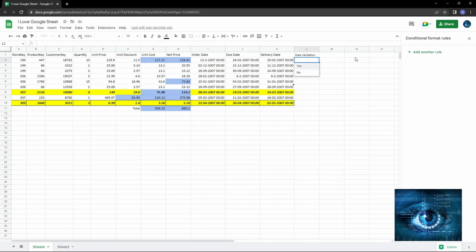So if I try to enter anything else, it will show an error: input must be an item on the specified list only. That's why it has been colored as red over here. So if I select yes, it will give me the right output.